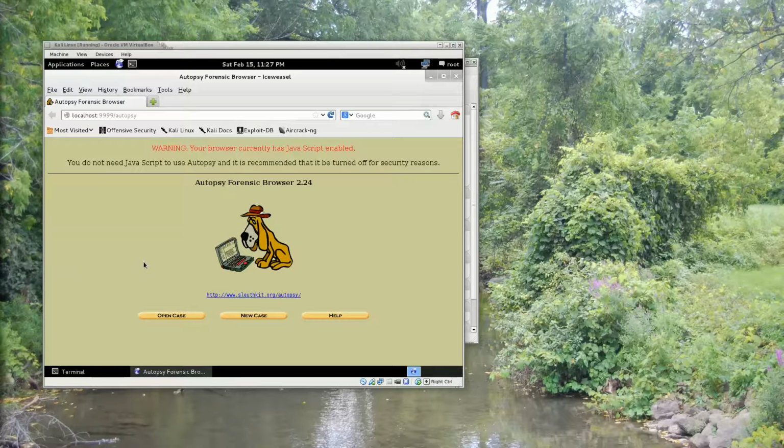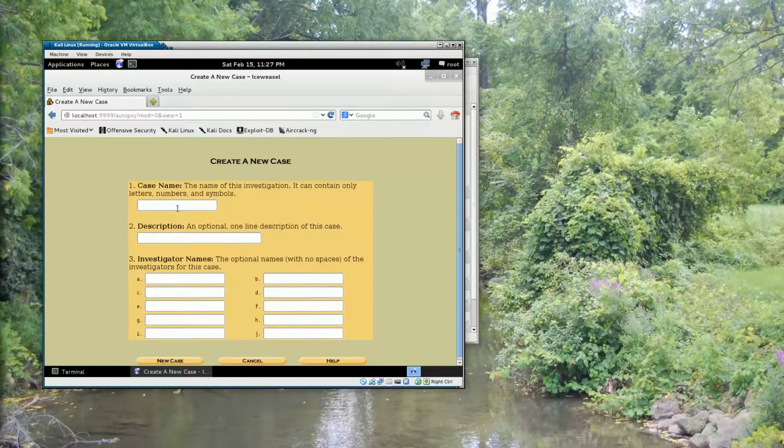So what we're going to do in order to analyze this image that we've downloaded is create a new case. For the case name, I'm just going to put E3 as an abbreviation for exercise 3. I can leave out the description and the investigator names. If we were doing a more formal analysis, a case that was going to be shared by multiple investigators, we would put this information in here. But for our purposes, all we need is the case name, and then we'll click the New Case button.